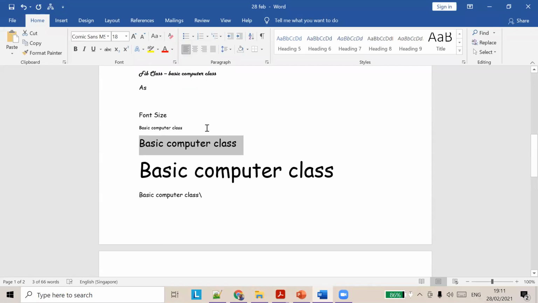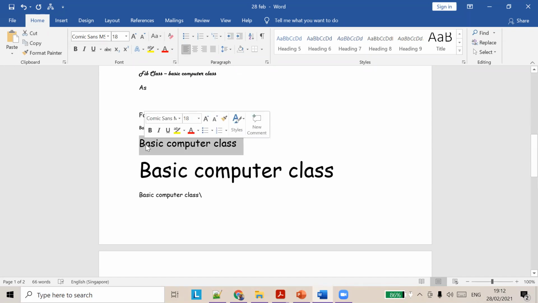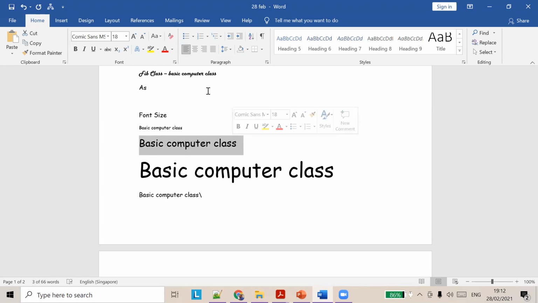Apart from that, here we have something called change case. There is a capital and a small letter. This B is a capital letter, and all these letters are small letters. What it does is it changes the case from small to big or big to small. You can see that here. Sentence case: first letter will always be capitalized.